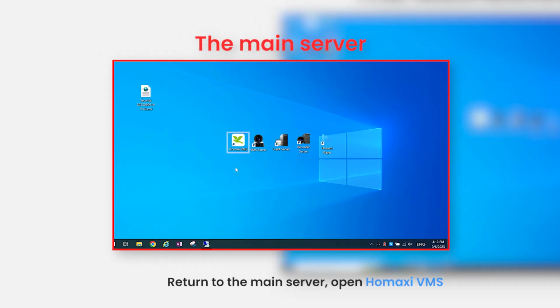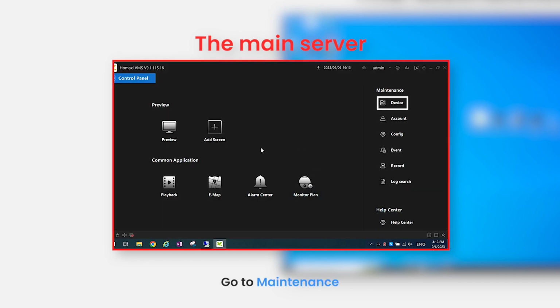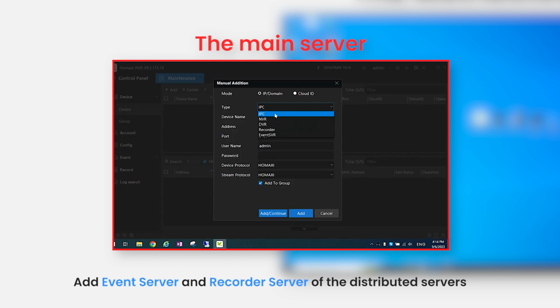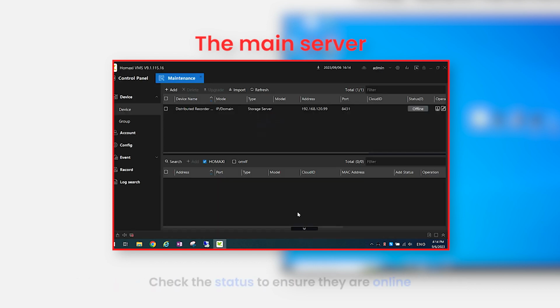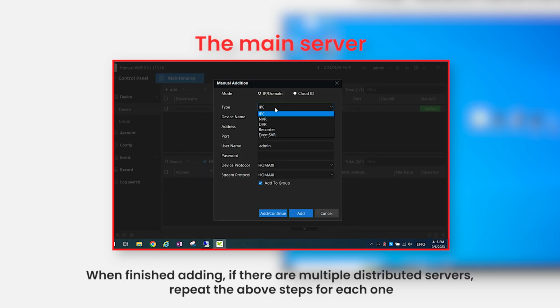Return to the main server, open VMS, go to Maintenance, and add the event server and recorder server of the distributed servers. Check the status to ensure they are online. When finished adding, if there are multiple distributed servers, repeat the above steps for each one.